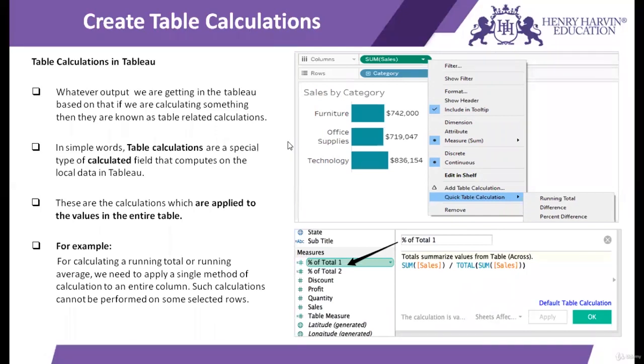For simplicity's sake, let me give you a brief definition. So what are table calculations? Basically, whatever output we are getting in Tableau, if we are calculating something based on that, then these fields are known as table related calculations. In simple words, table calculations are a special type of calculated fields that compute on the local data or the data source fields in the Tableau workbook.